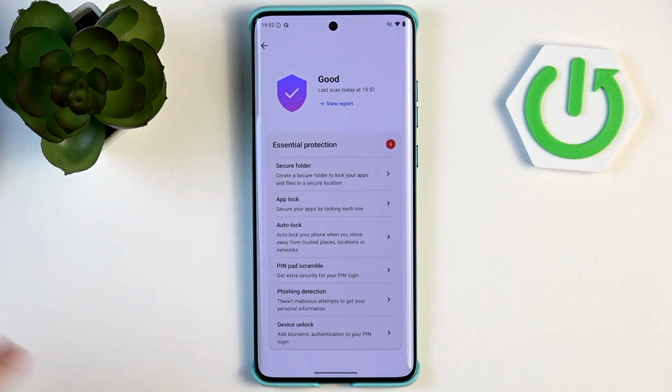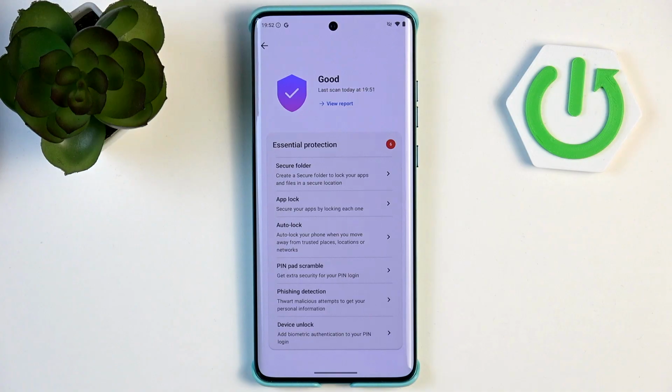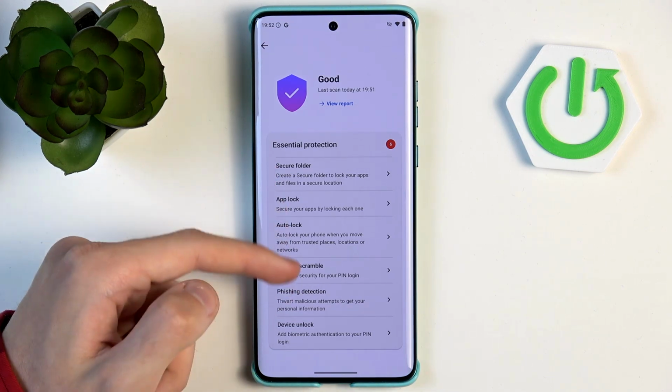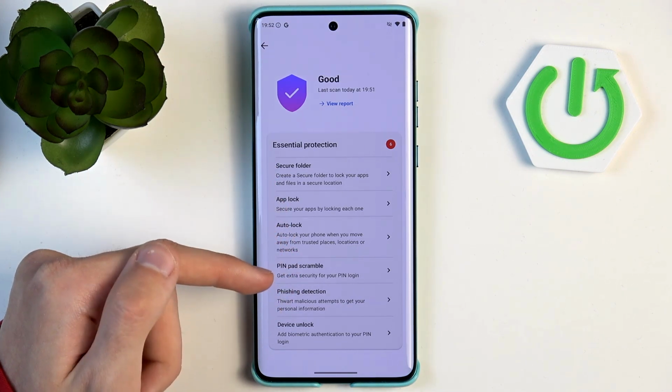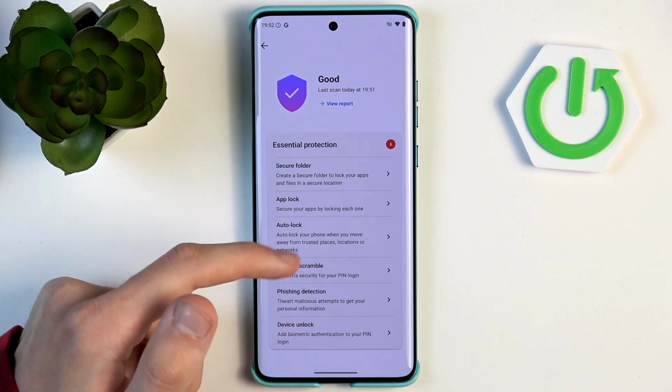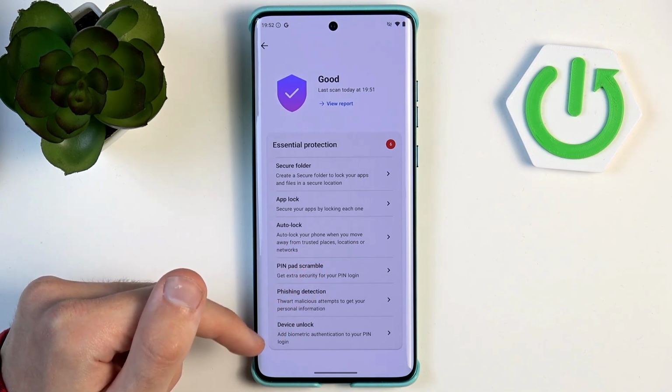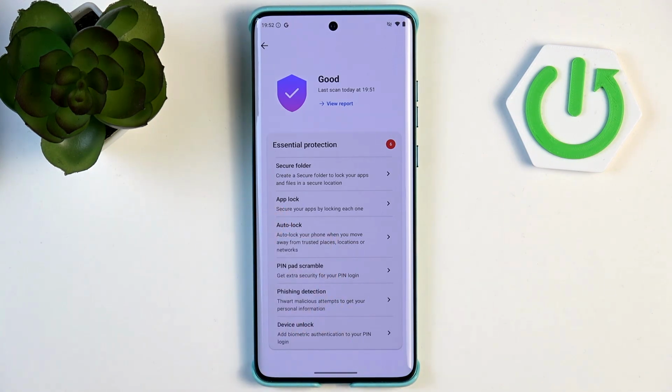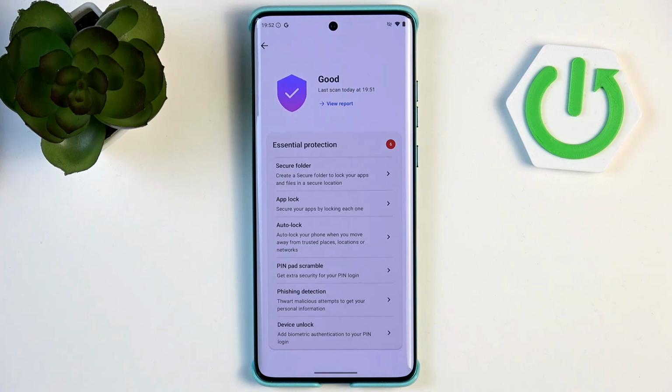The secure folder, as I said before, will be in another video, so make sure to check it out if you're interested. Then we have the app lock, then we have the auto lock, we have the pin pad scramble, which will basically randomly scramble the numbers on your pin, though it's not working if you do not have pin enabled. For example, I have pattern, meaning that this feature is essentially useless for me. Yet, if you're using a pin, the pin pad scramble is a really nice feature, though you will have to get used to it, sadly.